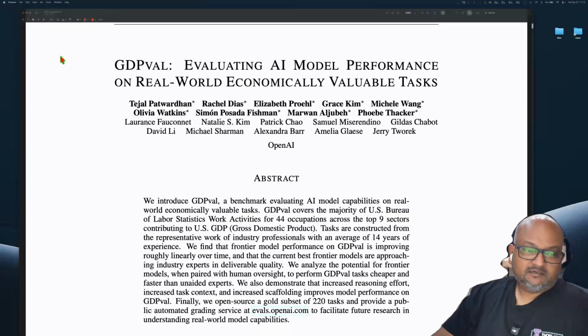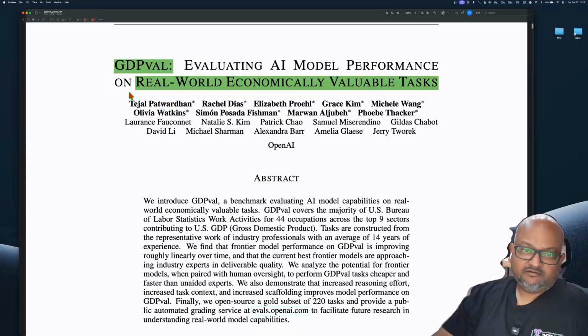Hi folks, welcome back. So just a few days ago, the folks at OpenAI released a new Eval dataset. And this measures performance on real-world economically valuable tasks. So these are the everyday knowledge work tasks that people do to earn a living, that have economic value.